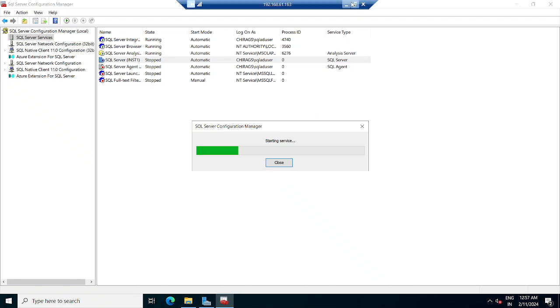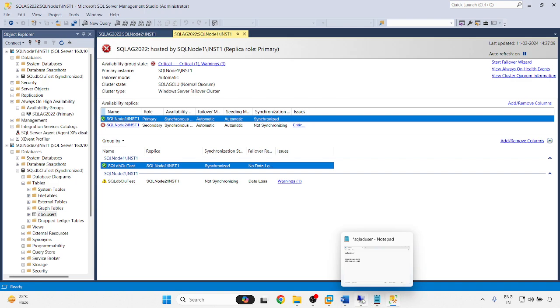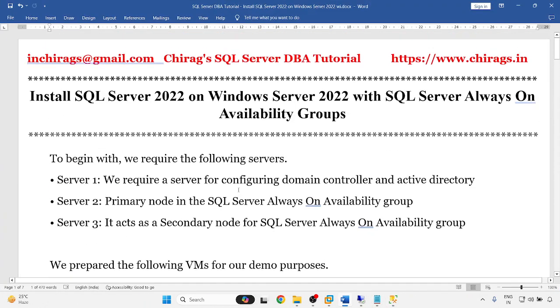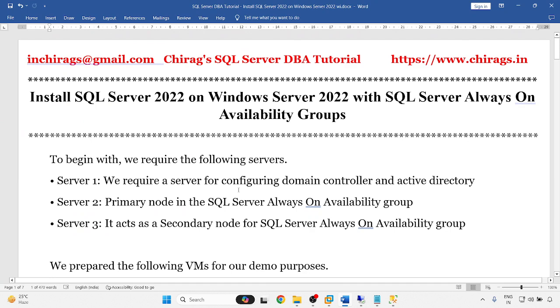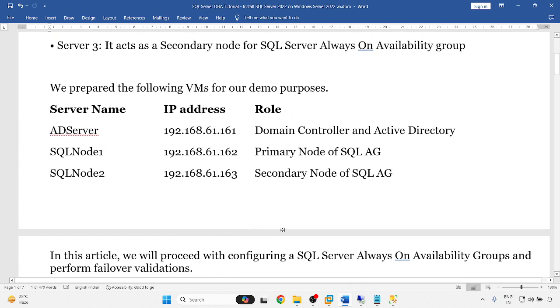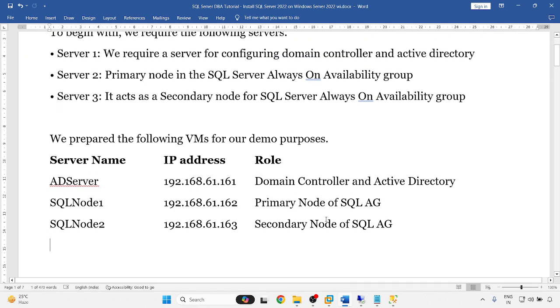So in this video we have learned to install SQL Server 2022 and SQL Server Always On availability group. Here we have checked the failover cluster. We need 3 servers: AD server, node 1 and node 2. Hope this will help.